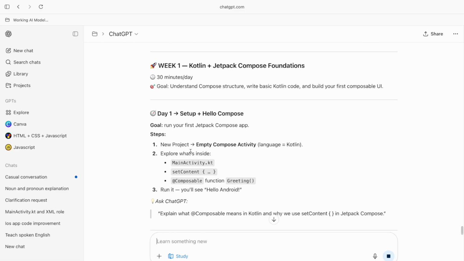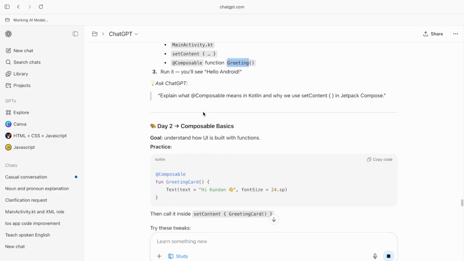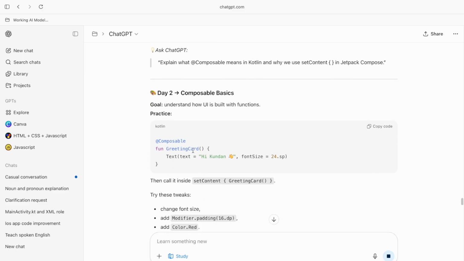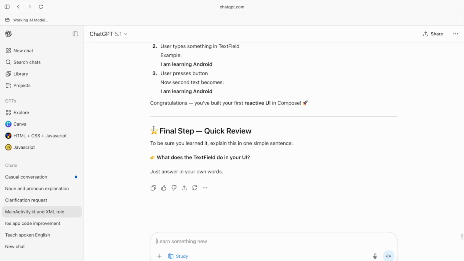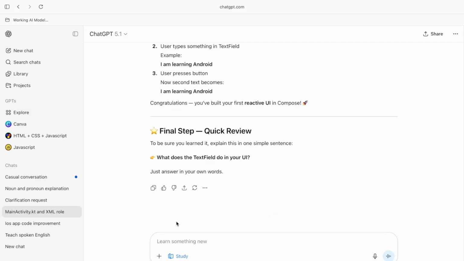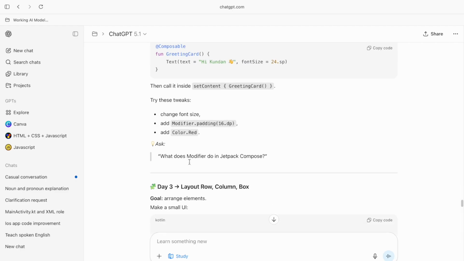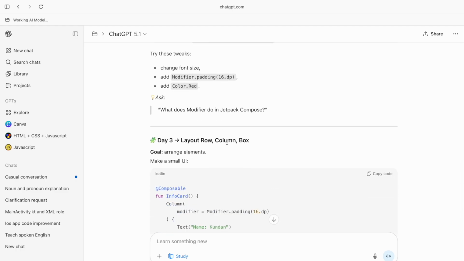So the first week it's saying first day setup and hello. So I understand this. Also this one, compose and getting it running. You will say hello. So the first day I did it. Second day, compose basics, like these things I need to learn. So I will stay here. I wanted to know, and as you can see, the second day I need to do this modifier, and third day layout row column box.